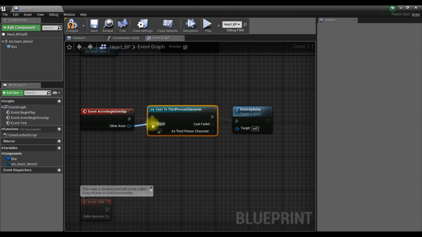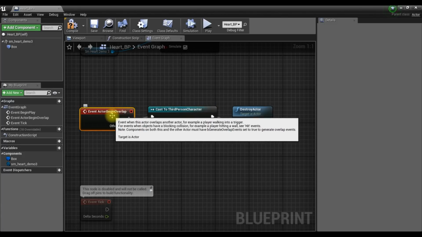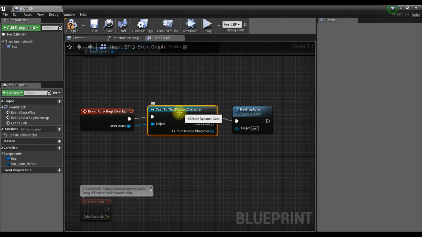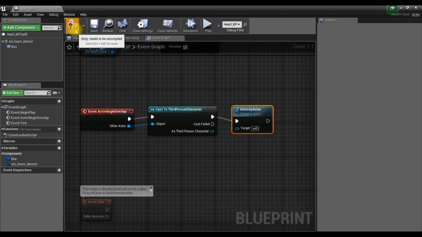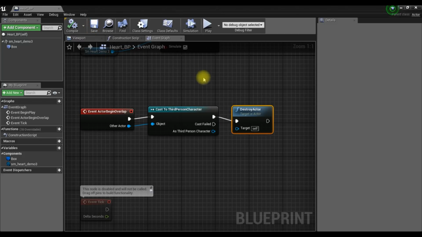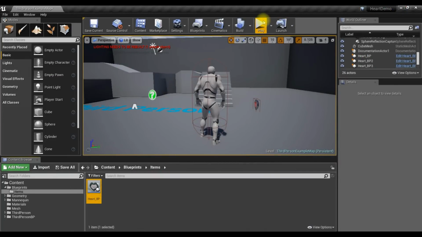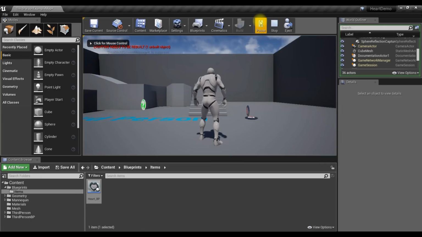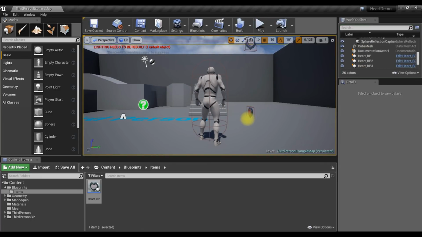We have this other actor output. I'm going to drag that to object. And that's going to tell it that, hey, if I collide with something and it is the player, then I'll destroy myself. Otherwise, it's just going to ignore the function call. So I'll go ahead and hit compile, save it, and now when I play, bink, they hit each other, and they just fall.